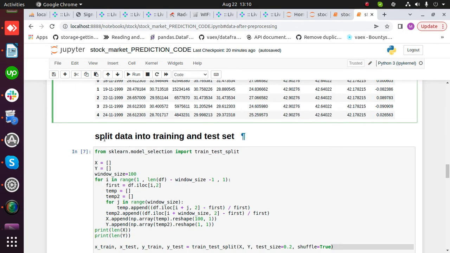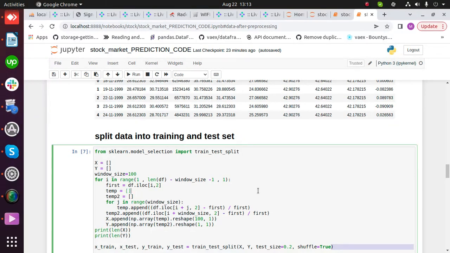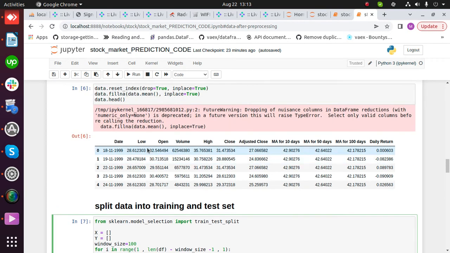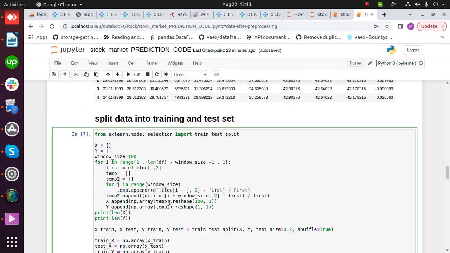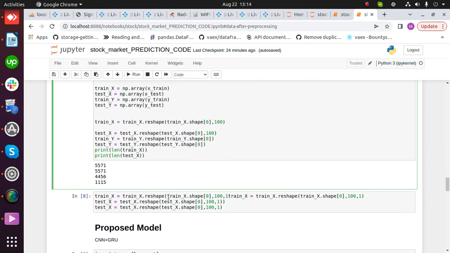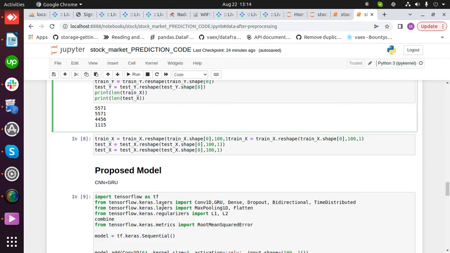Next step is to split our data into training and testing datasets. We use this data for model training and evaluation. Here we are taking open as the target variable and all other columns as independent variables. After splitting, we have 80% training data and 20% test data. Then we are reshaping data into the required format.